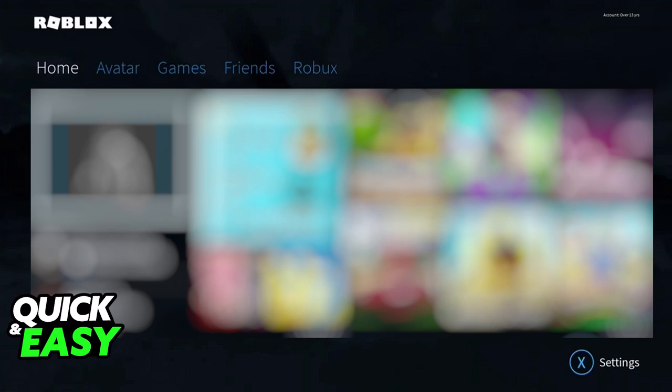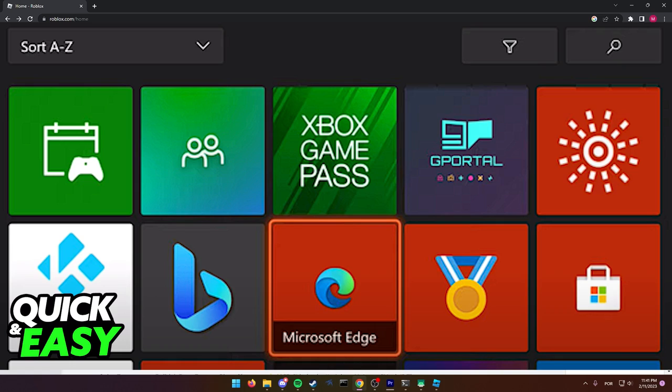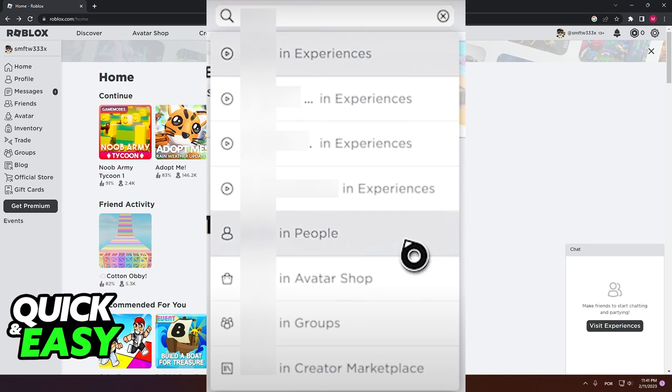is impossible because Roblox Studio is only made for computers like Windows and Mac, and it's not available for Xbox or iOS or Android devices. However, what you can do if you still want to make some edits to Roblox Studio on your Xbox is to use the Microsoft Edge web browser on your Xbox to access the Roblox website.